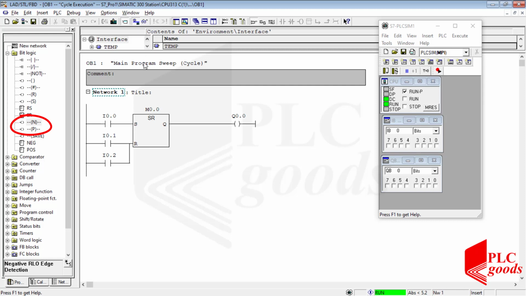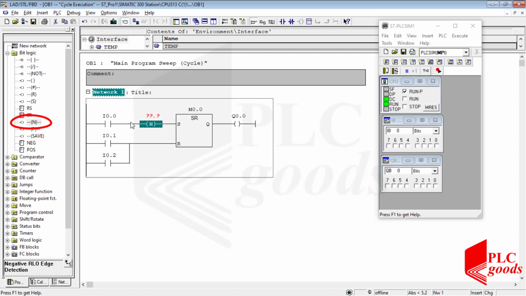Because of some safety reasons, industrial processes are usually started after pressing and also releasing a normally open push button. So let me use the negative RLO edge detection after the first digital input.